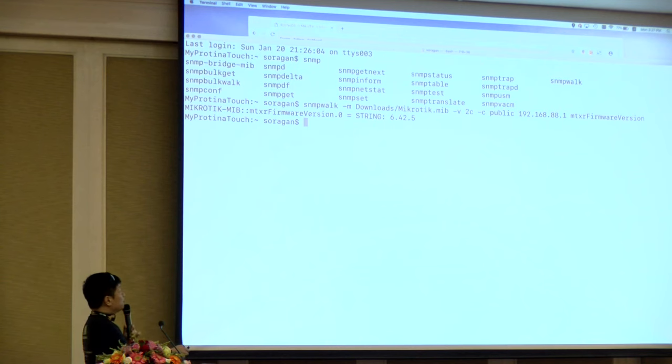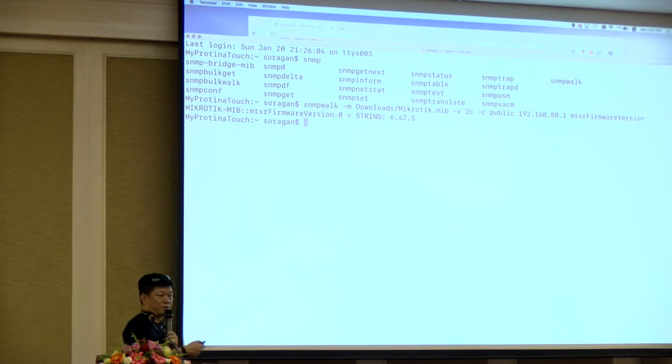6.42.5. So with all this information, for example, you can create a script, right? Connect to all your routers, get this information, poof, all out. And you know which router, RouterOS version is not updated. And you can easily find out. You have 500 routers. You get the list.